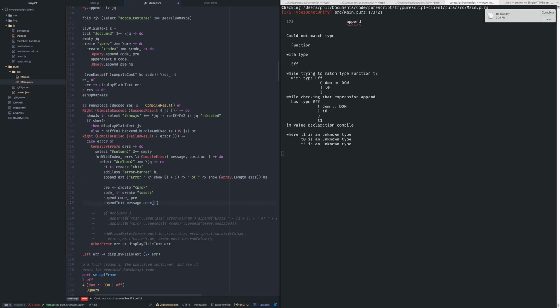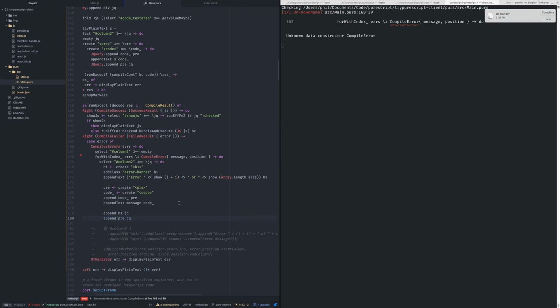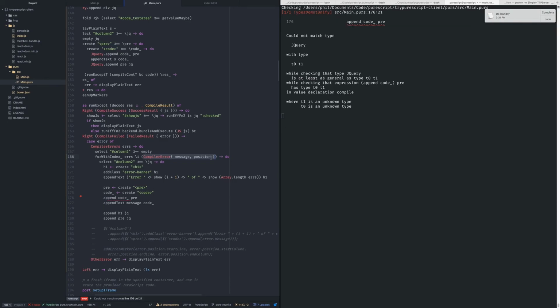So we have h1 and pre, and finally we can append h1 to JQ and append the pre element to JQ. Unknown data constructs compile error, which can be easily fixed. Oh, wrong one. Compiler error, perhaps. Perhaps I need to wrap this in parentheses. Okay.